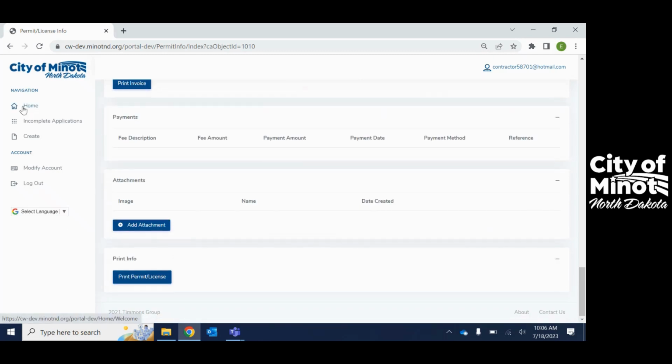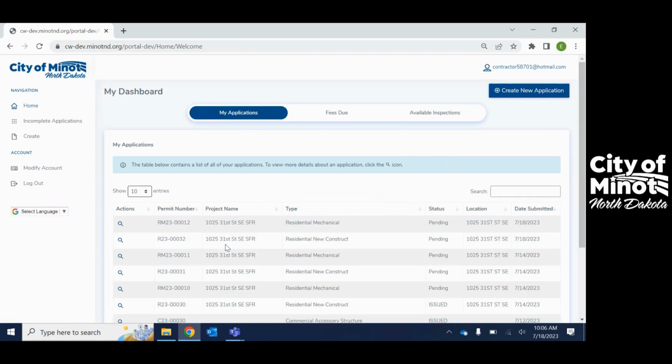So we just head on back to the home tab. Again, here's that RM23 that we just created. It's pending. You'll be able to come back and monitor its status, searching by your permit number, address, date, anything you wish to do.